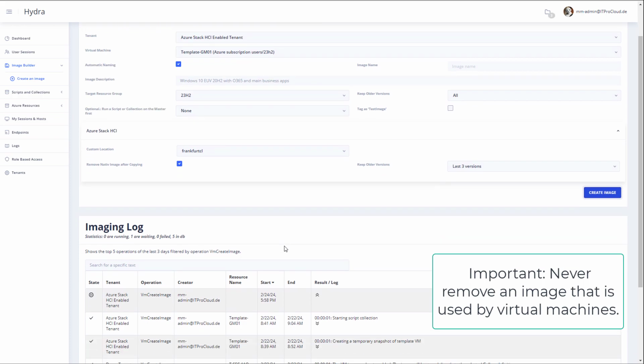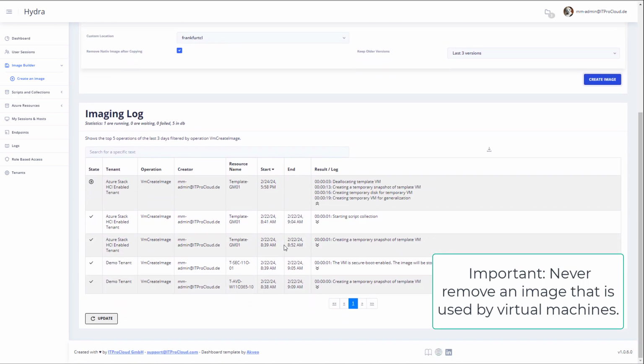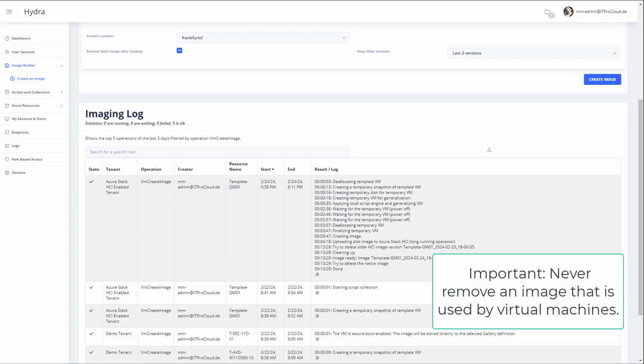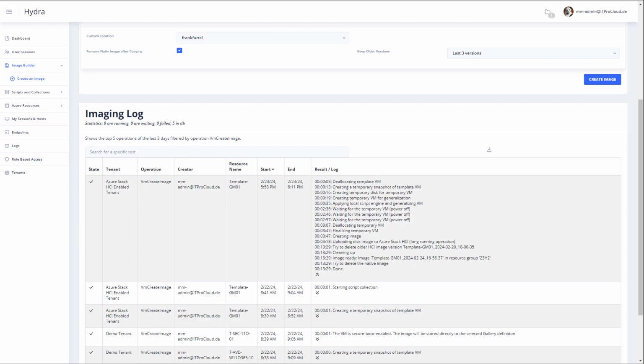So that will take a while. And I'll be back when we are ready with the image. So we are back. The image is created and also uploaded to the Azure Stack HCI. You can see it here, uploading this image. And yes, it took a while, nearly 10 minutes, but that is as it is.